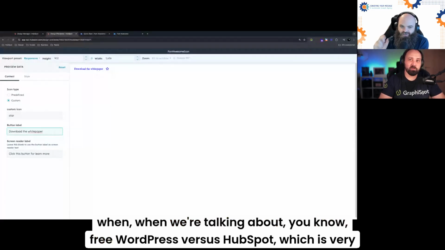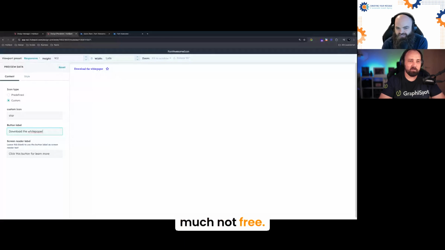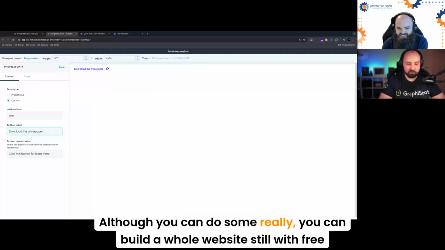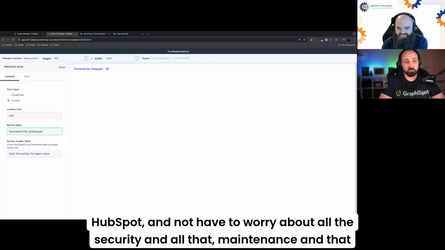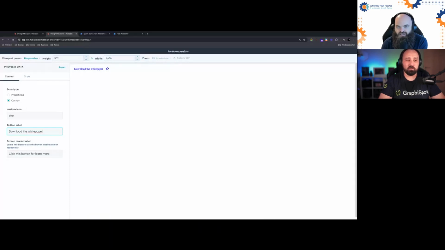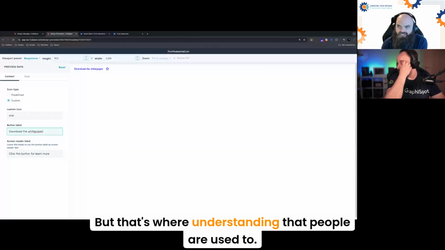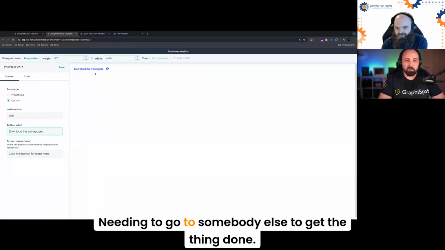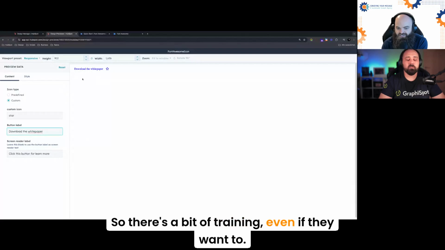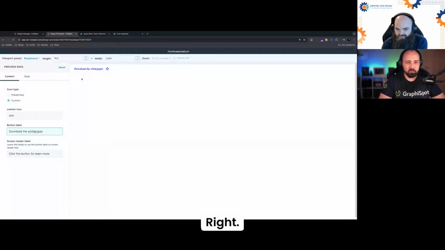free, WordPress versus HubSpot, which is very much not free, although you can build a whole website still with free HubSpot and not have to worry about all the security and all the maintenance and that kind of stuff. But that's where understanding that people are used to needing to go to somebody else to get the thing done. So there's a bit of training, even if they want to, right?